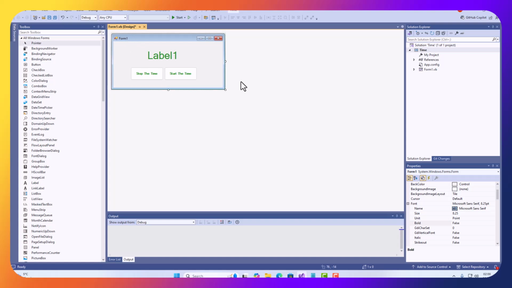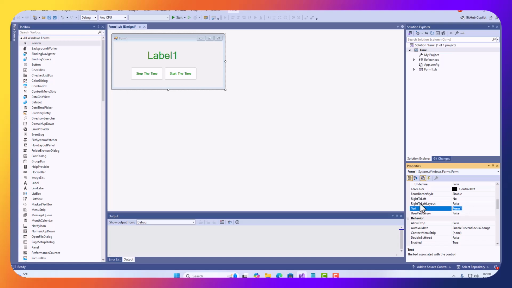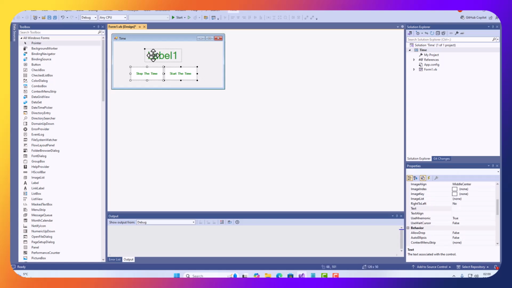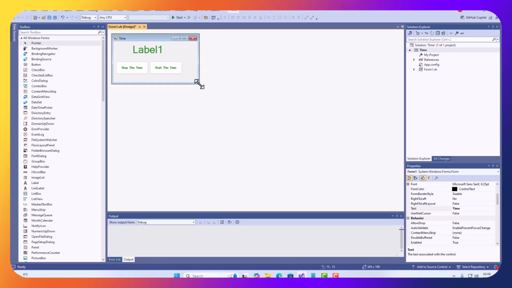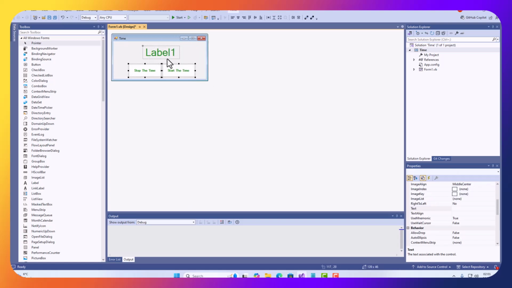So I'm just going to select the form. Let's change the text value of the form to Time. Let's put this here. Let's make this a bit smaller. This there, this will do. In fact, let's put this right here.